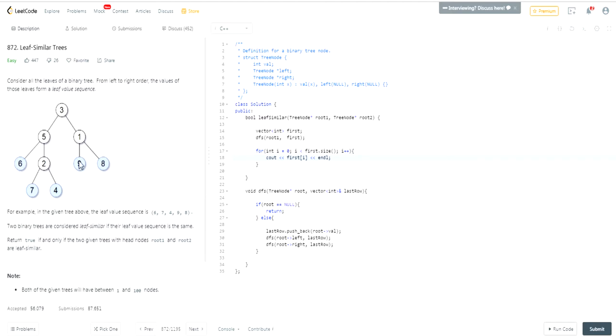The last row, 6, 7, 4, and 9, 8. That's what I'm gonna do here. So I'm gonna run the code and see what happens. If it doesn't get it, worst case scenario, it's like Stack Overflow, but let's see.